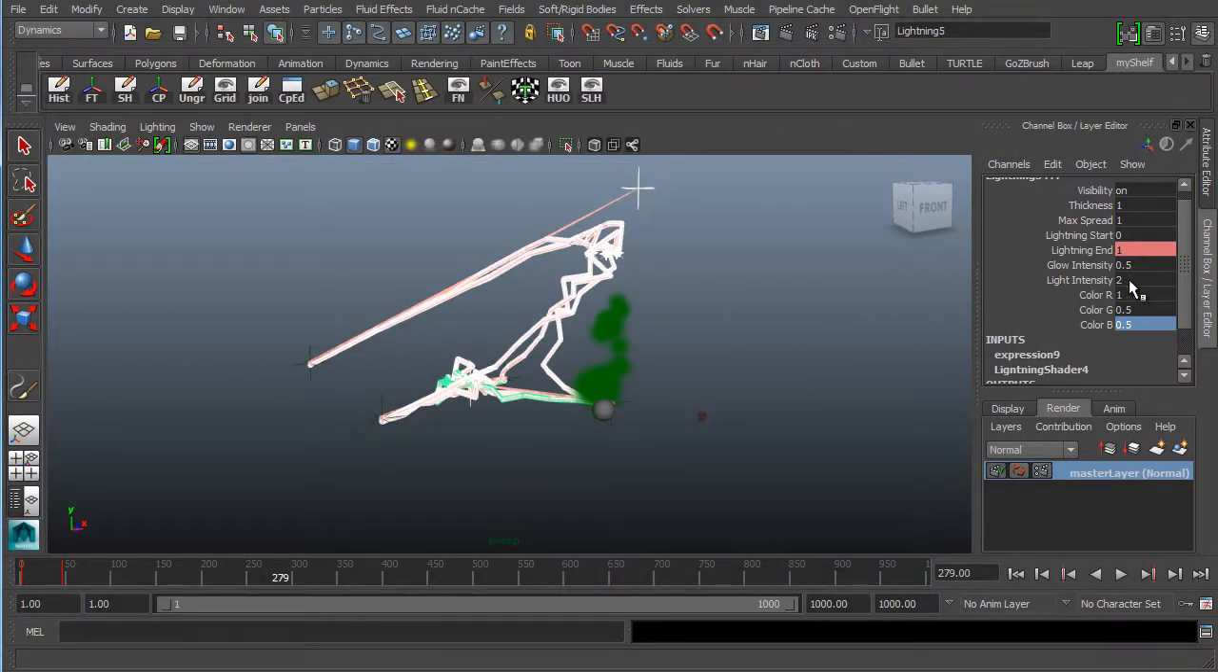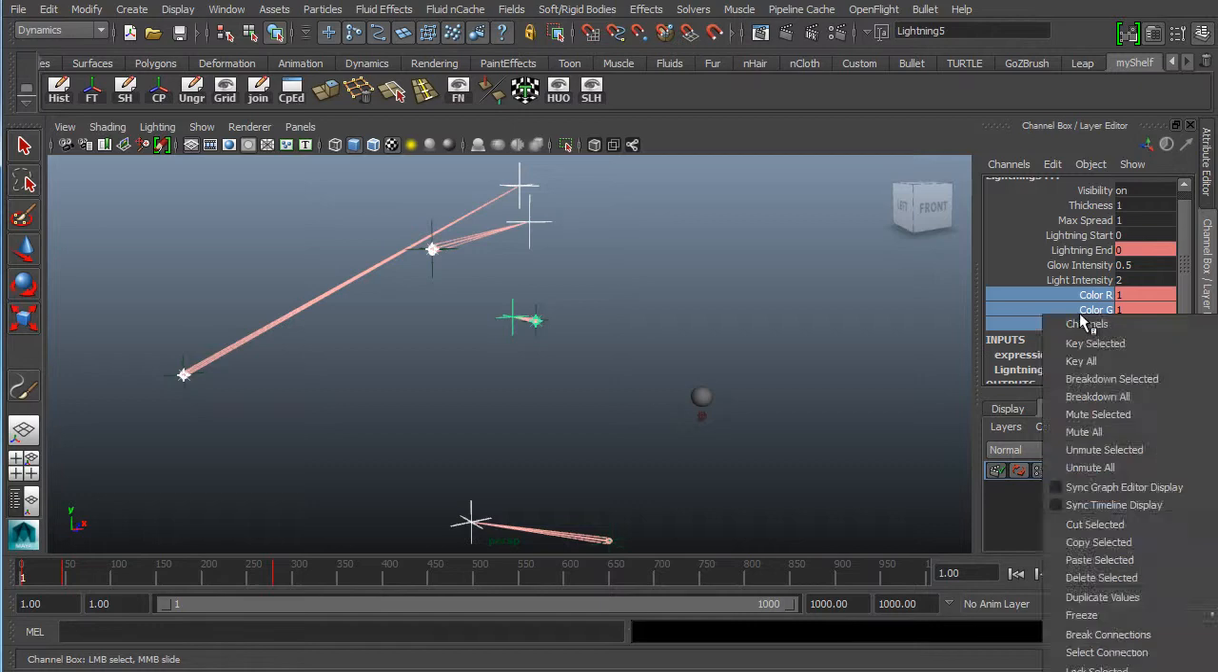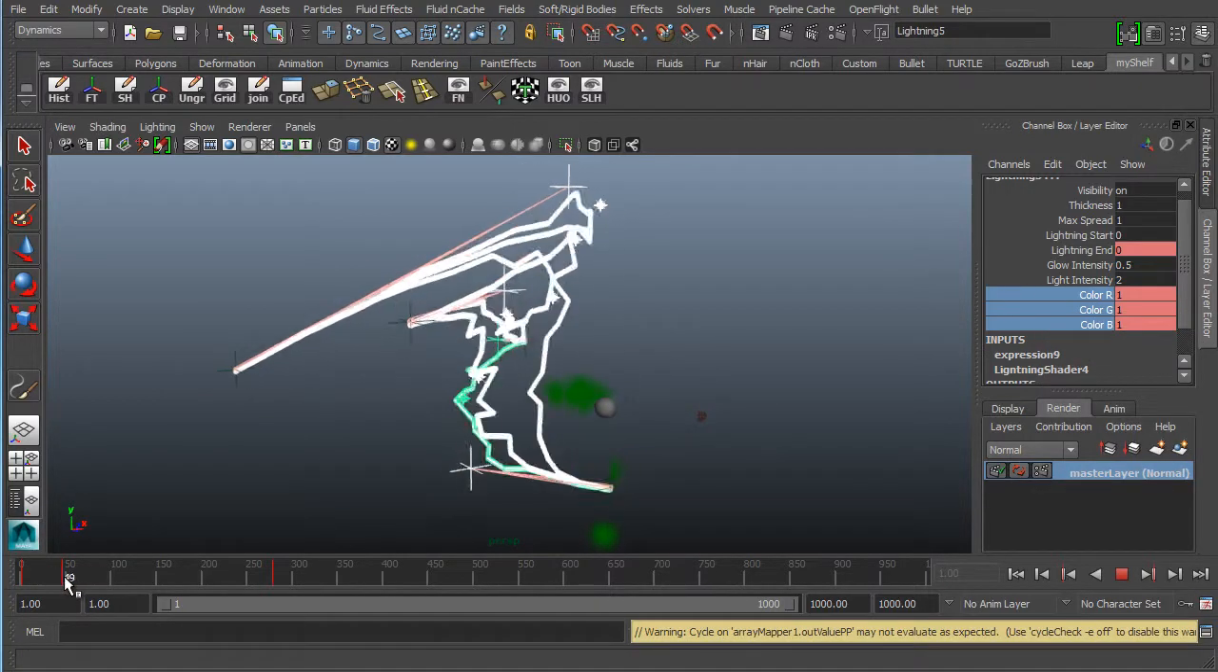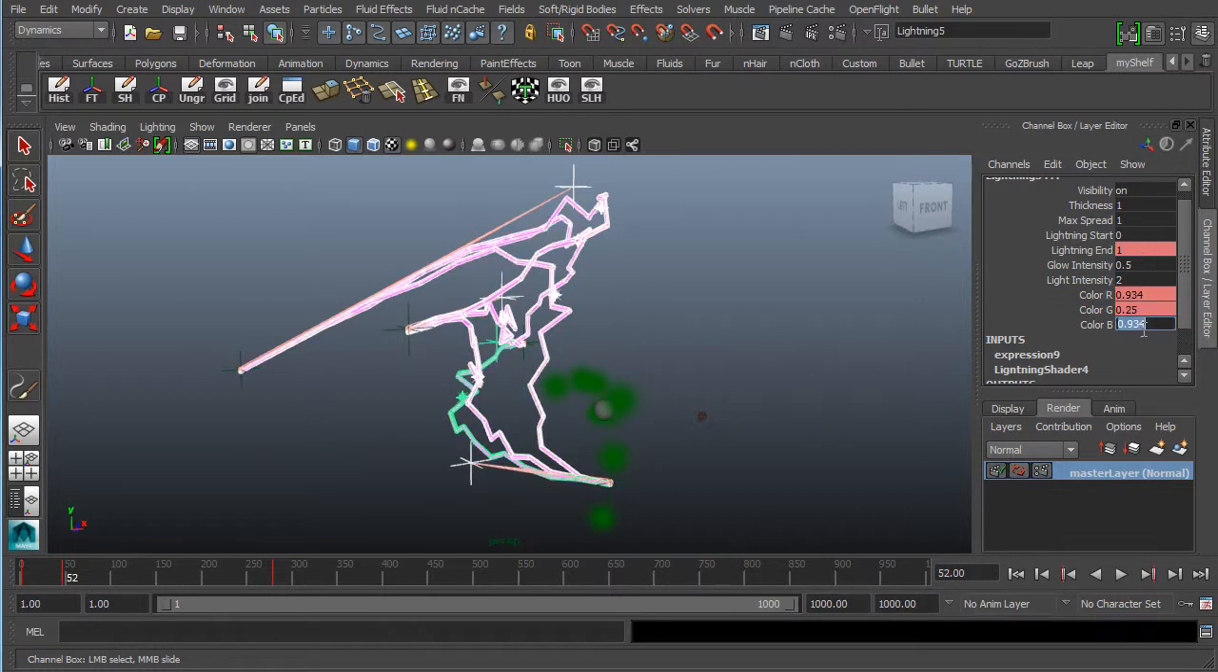And part of it's going off of the glow and all that good stuff. So you can actually key the colors and it will change colors. So if I did something like 0.25, right? I'll just key these. Key selected. At the beginning, I'll key it at 1 all around. Right? Maybe at 50, I'll change it. This one's going to be 0.25. The red's going to be high. 0.25. Right click, key selected.